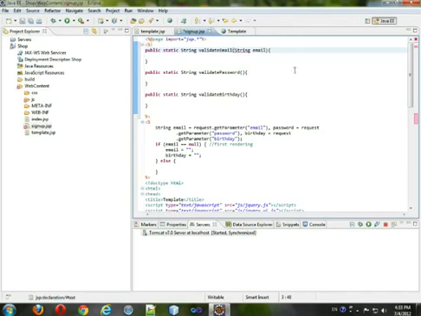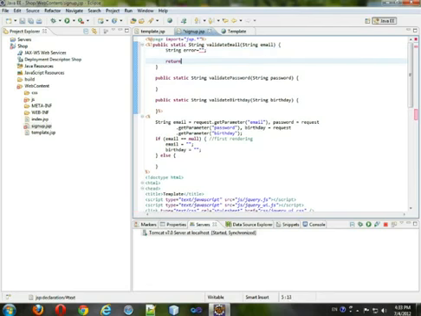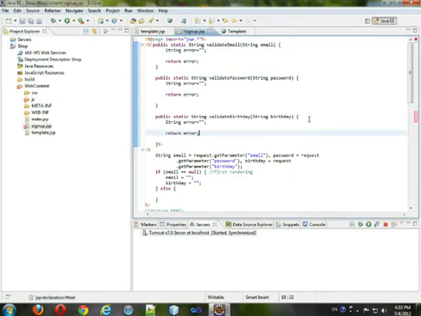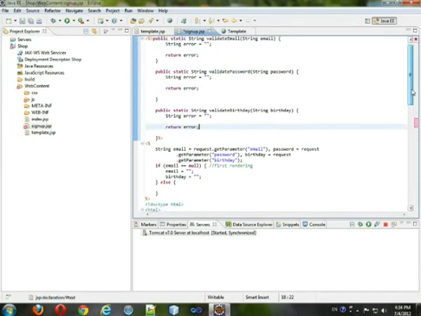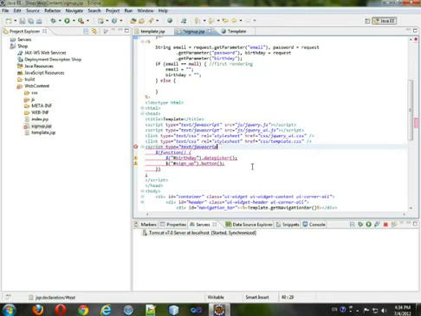And I'll call this email. Take this, copy it here, copy it here. This will be password, and this will be birthday. Format that. So we're going to have a String error. We're going to assume that there's no error and then return error at the end. Put that in all these, format that, and we look at this and try to not really worried about that. For some reason this got cut off.